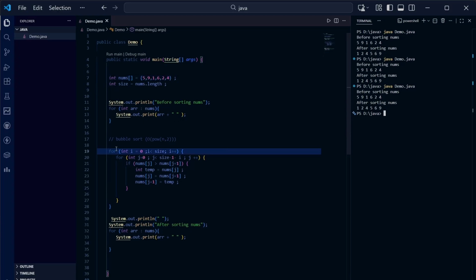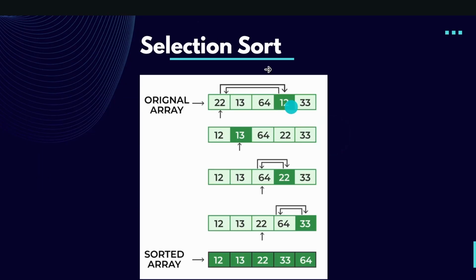So how does this n square come? Because one loop gives you order of n, and inside it you have another for loop. That's the reason you have n square. Suppose you have 100 elements, then 100 square is a large complexity. So you should not use bubble sort with large numbers of elements. Another technique we have here is the selection sort.